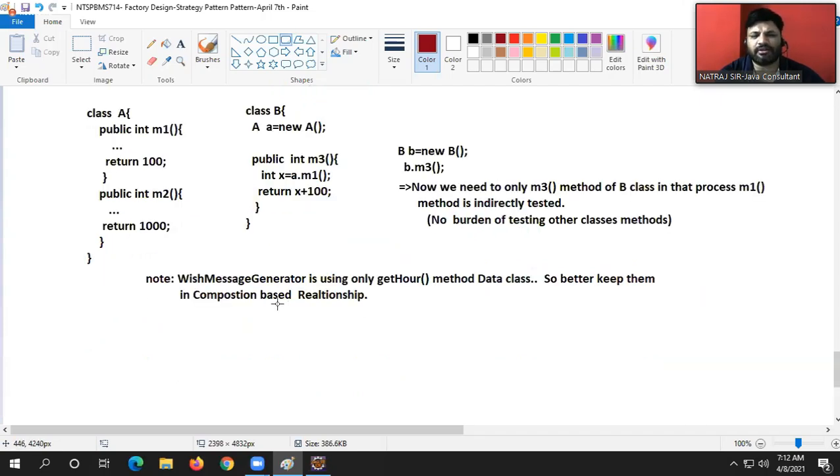And the best example, wish messenger is having Date class as the dependent class. If wish messenger and Date class are in inheritance, while testing wish message generator, you have to test the Date class's one business method, and in Date class nearly 30-40 methods are there, and you have to even test those 30-40 methods. Come on. For the sake of one method, are you interested to test 30-40 methods, guys? No. That's the reason in our first example also we have designed wish message and Date class through composition, not through inheritance. Okay, boss.